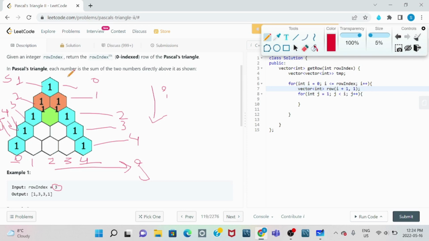So if you see the relation of i and size, it's always i plus 1. If the index is 0, the minimum size is 1. If the index is 1, it is plus 1, so the size will be 2. If the index is 2, the size will be 3, and so on and so forth. So that's what I have written here. I'm creating a row with the size of i plus 1, because if the index is 0, then I cannot create a row with 0 size.